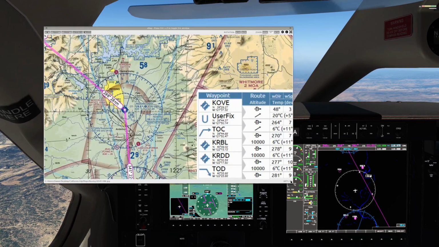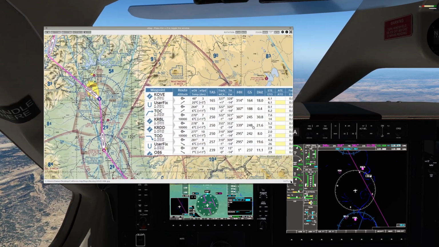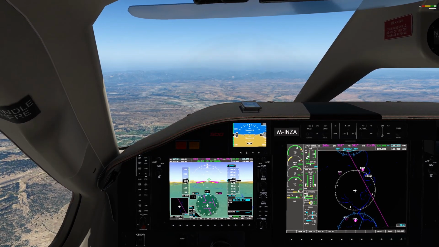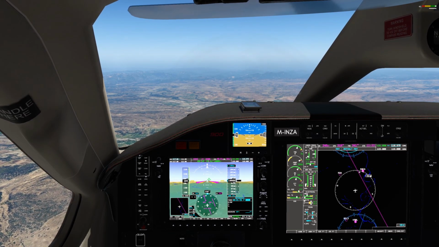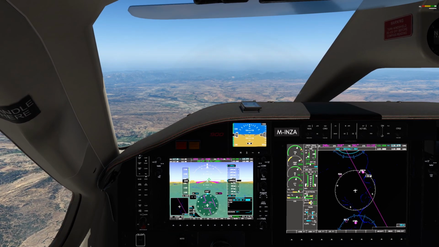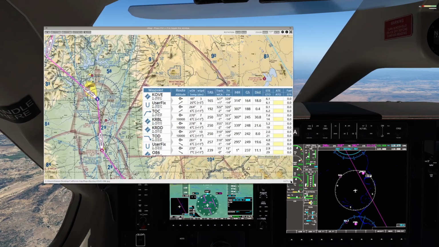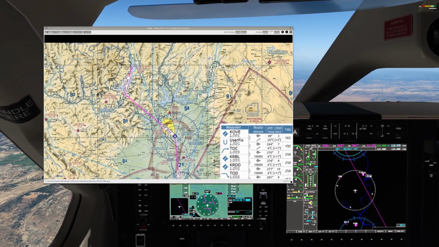Speed 246. Should be doing 248. So we're perfect. Keep checking, of course, all the values, making sure that your ITT is correct, oil pressure, all the electrical. Everything is good.